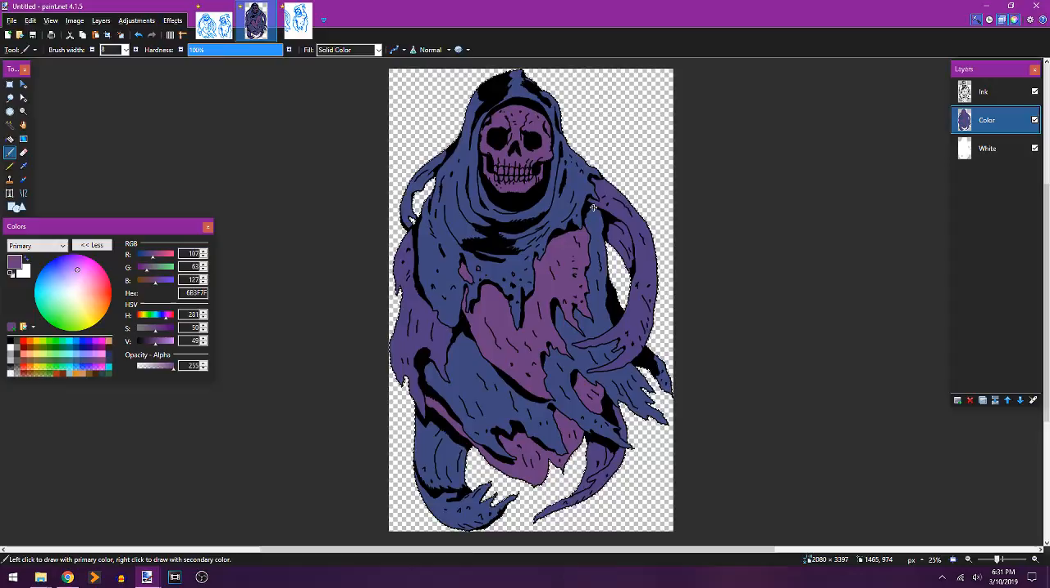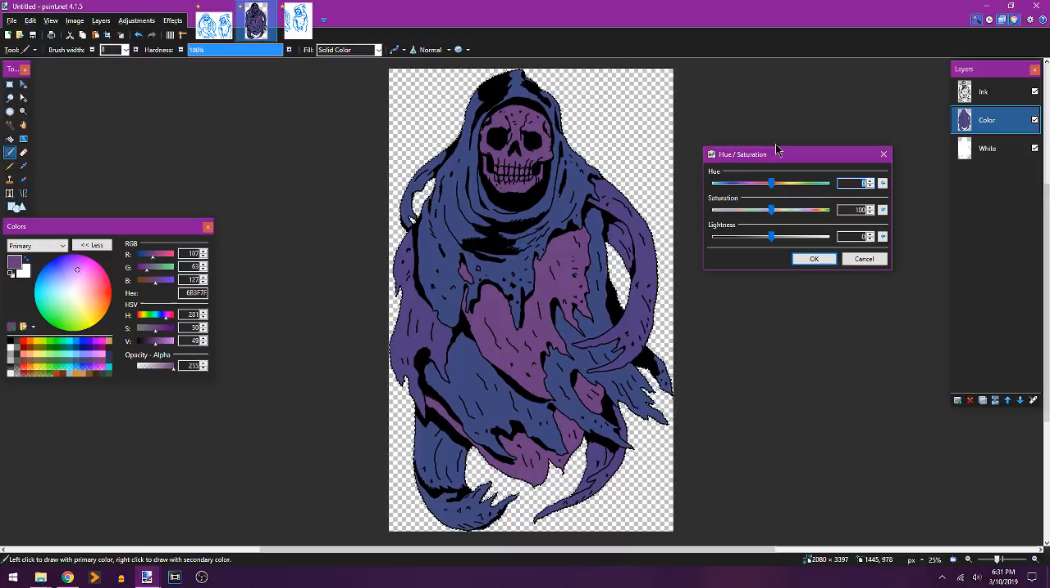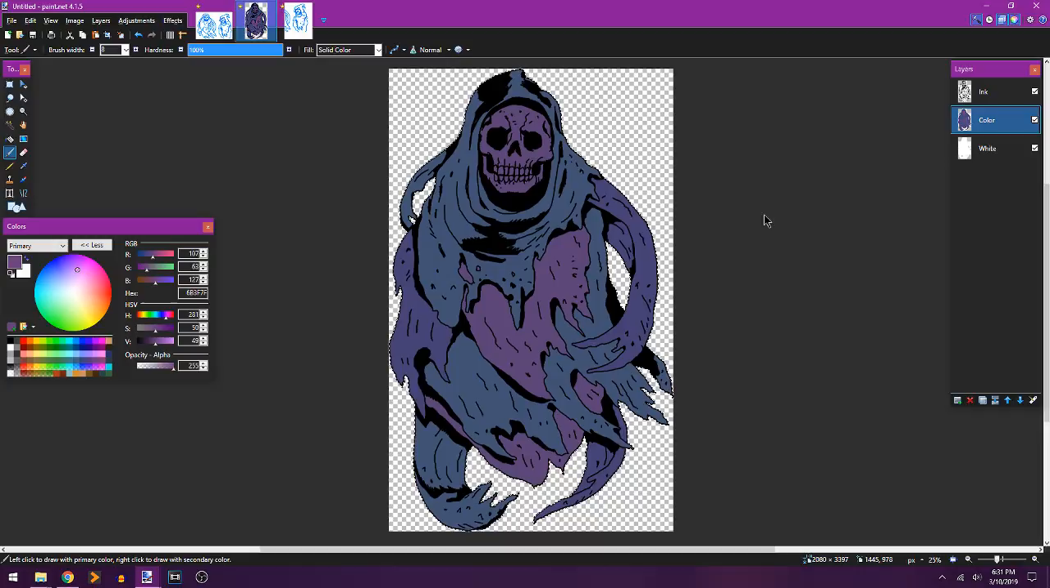Control Shift U brings up my hue and saturation. As you can see, even with my color theme on my computer, I'm feeling kind of purpley today. Right now I'm adjusting the hues and pulling the saturation back a little bit. I don't want it to look so bright. So that was before. That's after. Before, after. Cool. All right, we'll keep going with this.